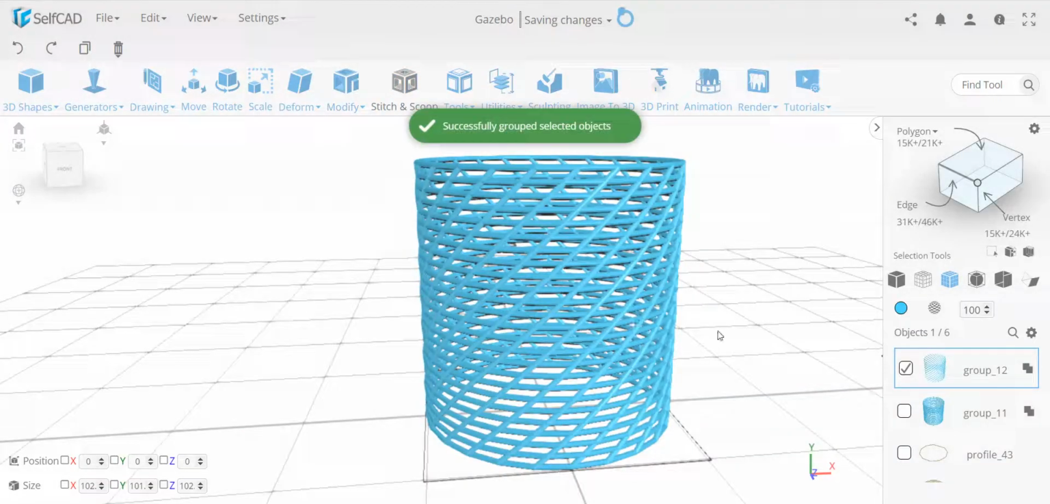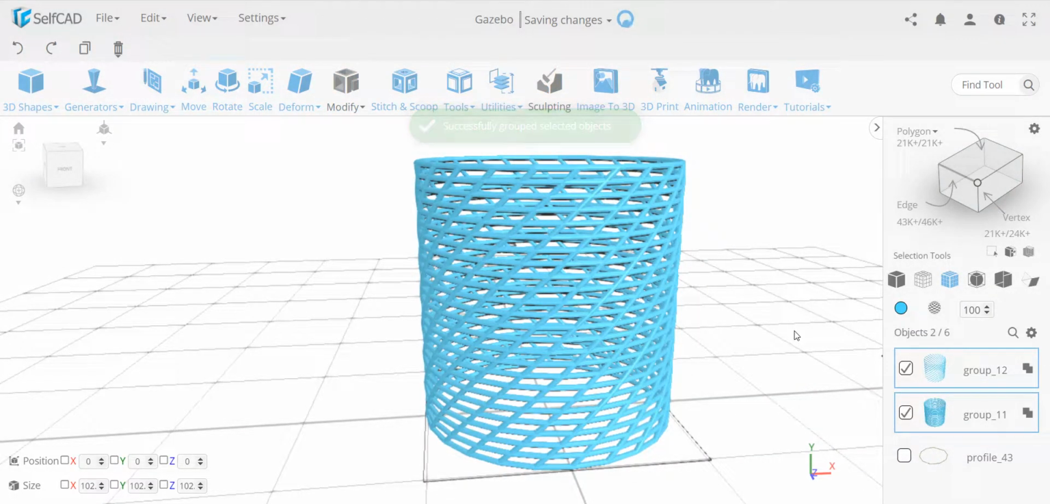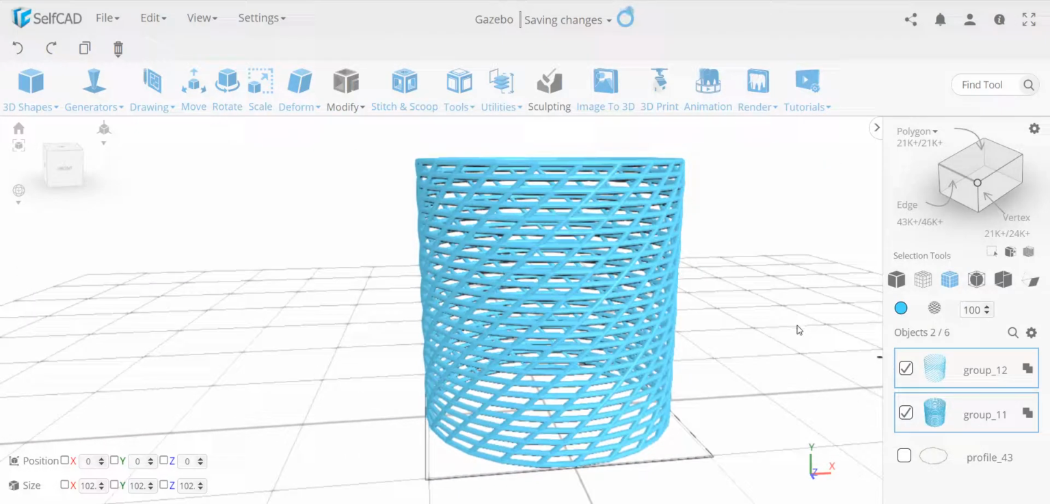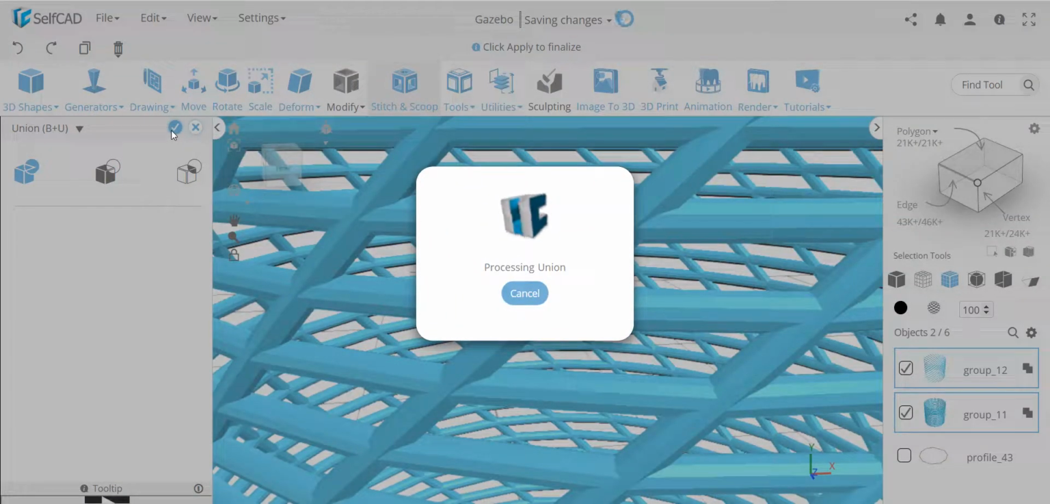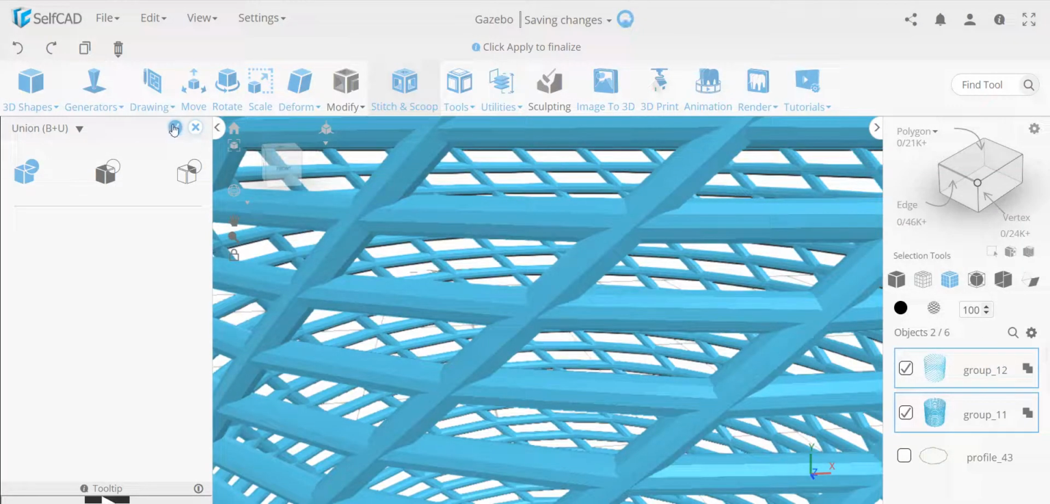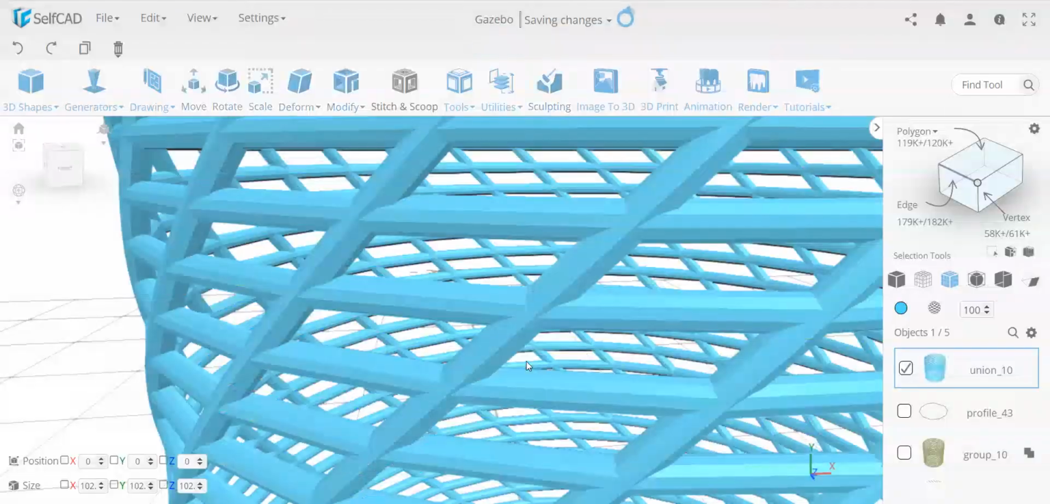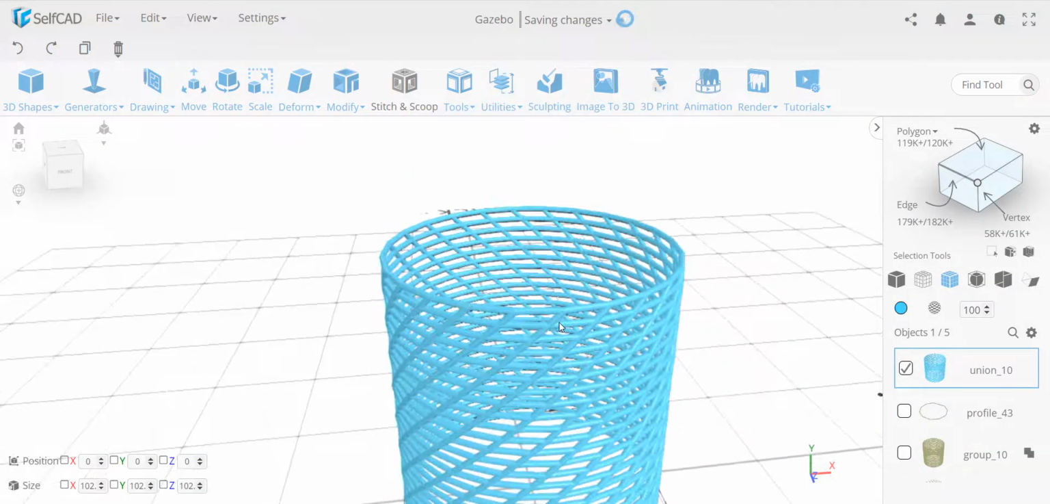Okay, so now once I have these two objects, I can basically use a union. They intersect properly, so union should be no problem. They're all manifold objects, so I can just group them together with union. If you have groups, it processes each object separately, so that's why it takes a little longer, but it's not too bad.